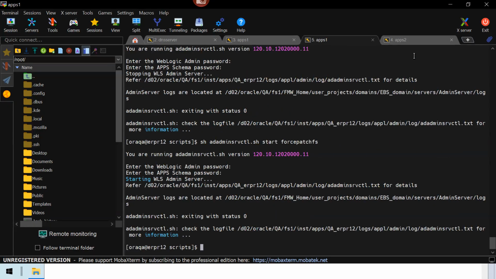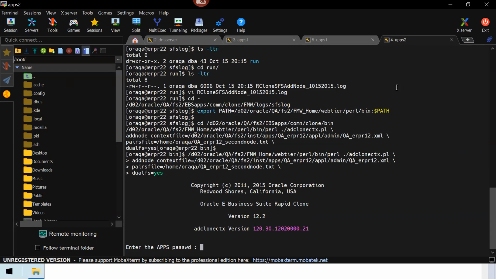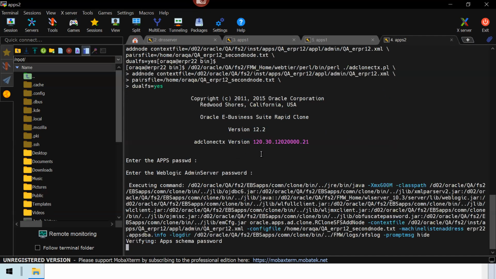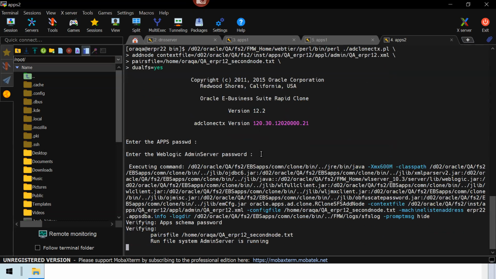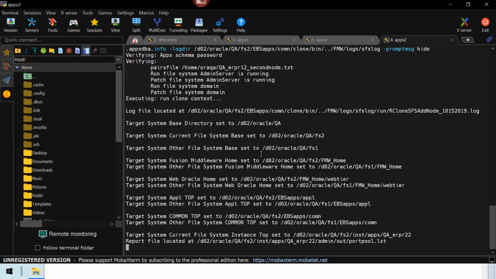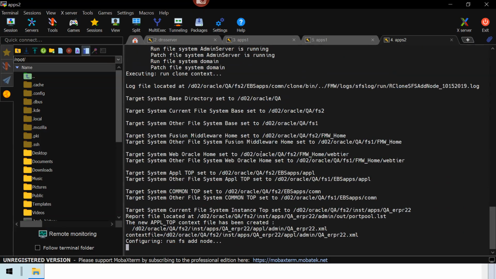When we run the add node command in the second node, there is FS2, the run file system, because we give the run file system information only. Yes, we have to pass the context file of the run file system only. We will not give it for the patch file system. It takes care of everything. So now we are good. Automatically it takes care of it.